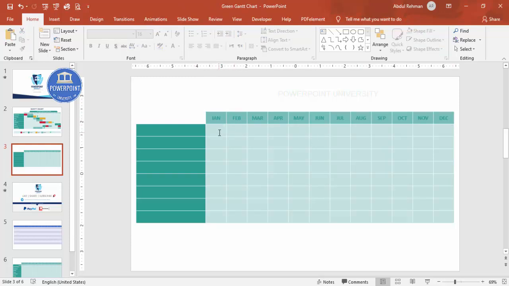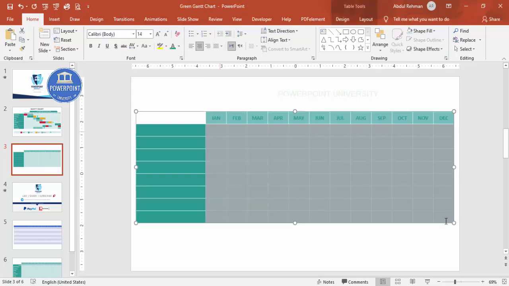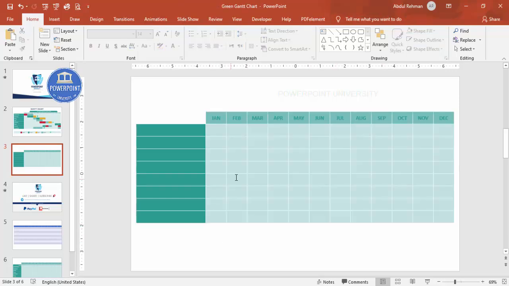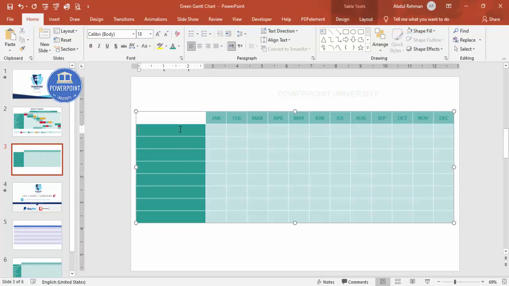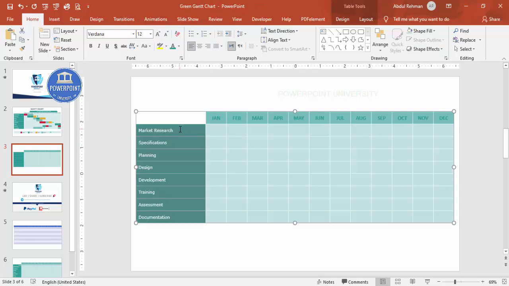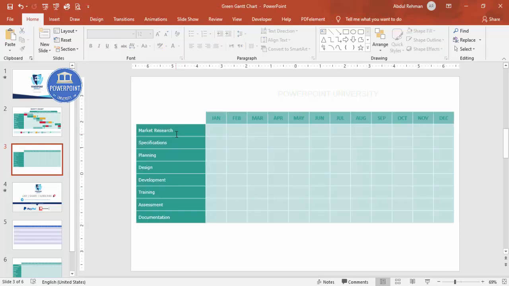And then here I'm not going to add anything, but I'm going to fill this with some colors. So before that one, let me just put my topics here. So I've just copied this one. You can see here, starting with market research, specification, planning, design, development, training, assessment, documentation. All these are the things which I need to do during the 12 months.